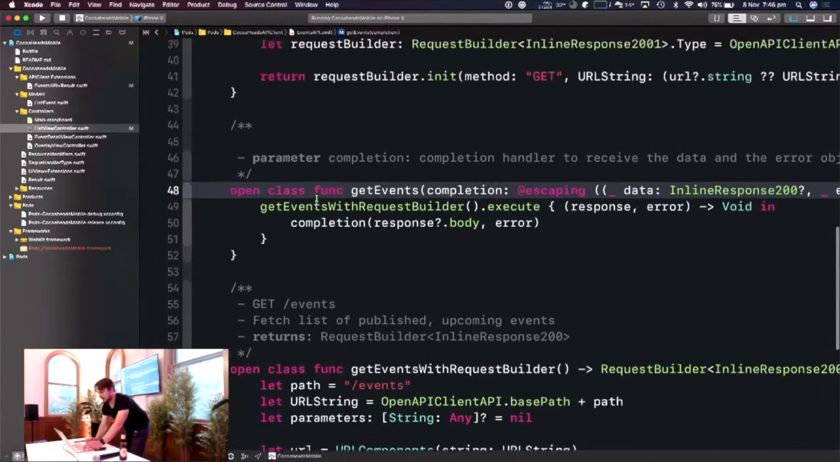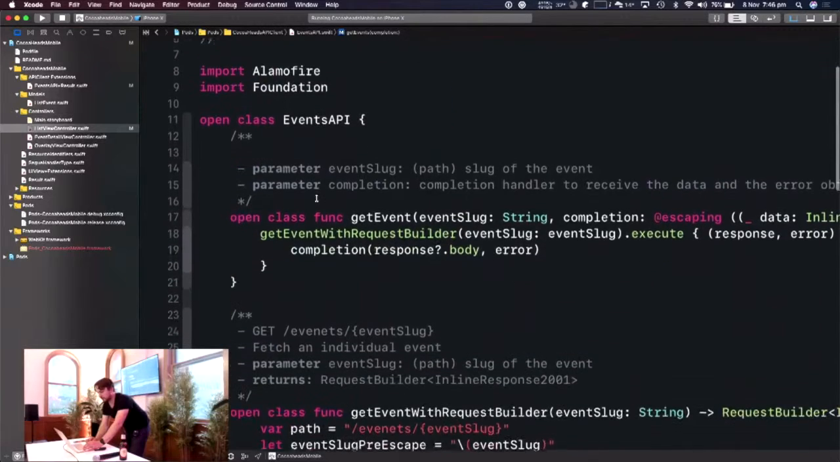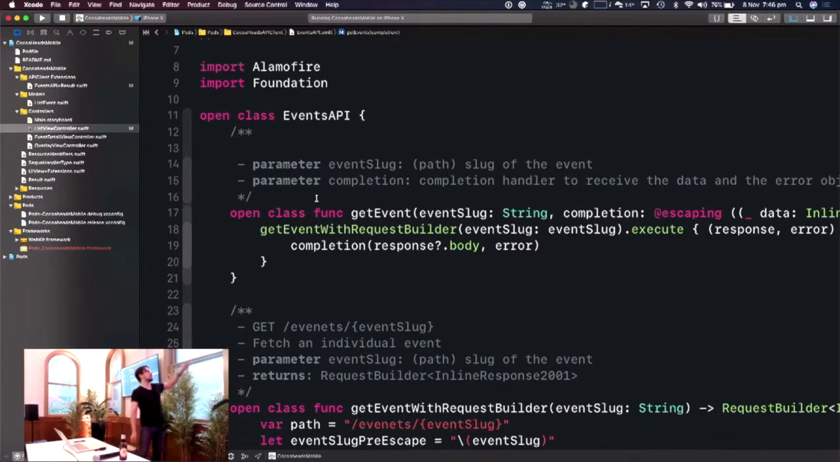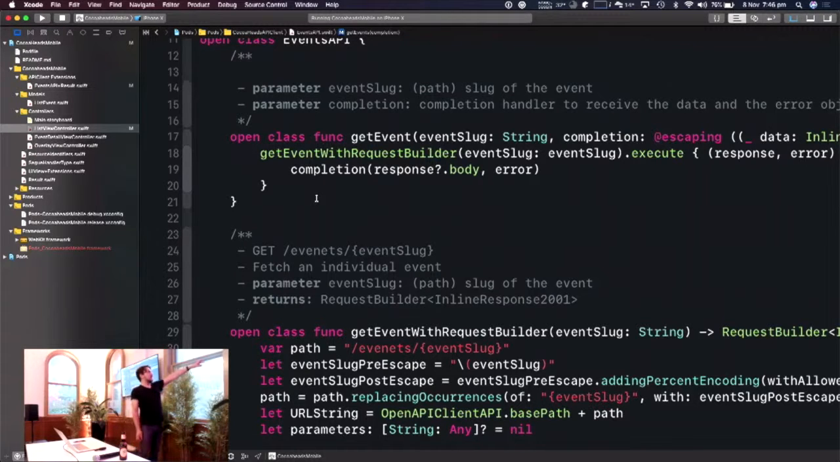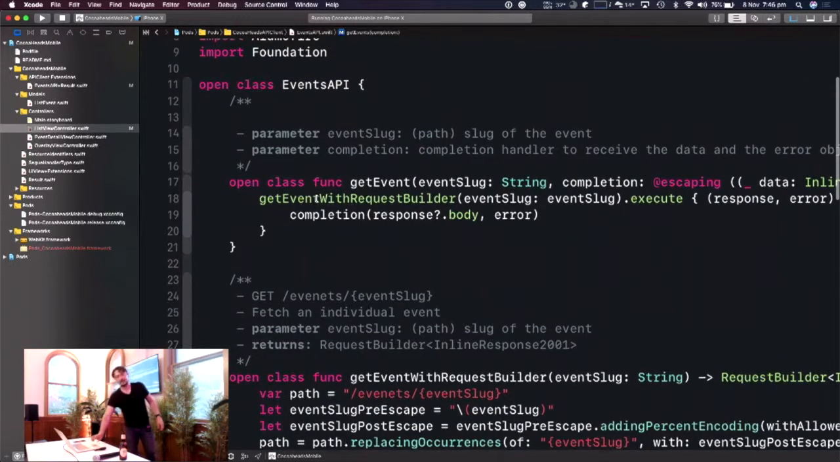generated class. And the generated class is quite long, so it comes up with this EventsAPI class. And you can see here it generates all the endpoints. This is an endpoint I didn't show: you can get an individual event, and it adds the comments that you added in the Swagger definition.